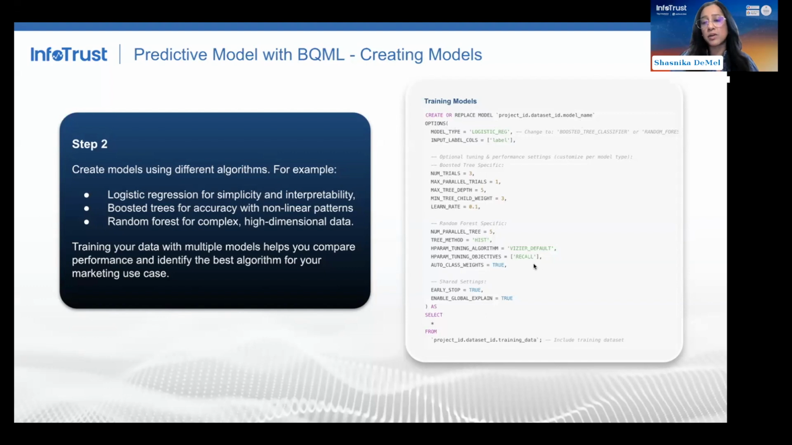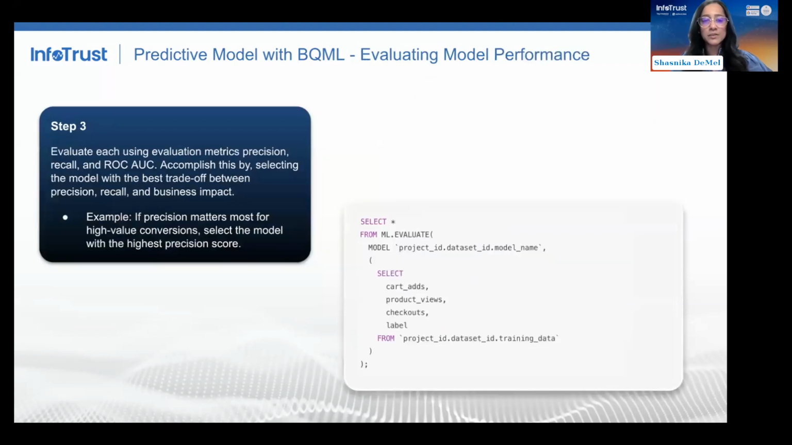And then make sure that this model runs on your training data set, which is the data set that you created to make sure that your model understands all the customer signals. And then you can use those customer signals to start building your predictive model. Which gets me to the next point, which is evaluating the model.